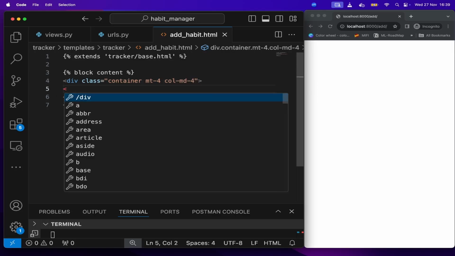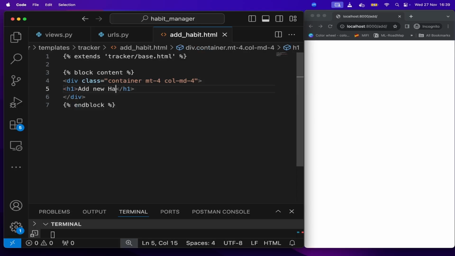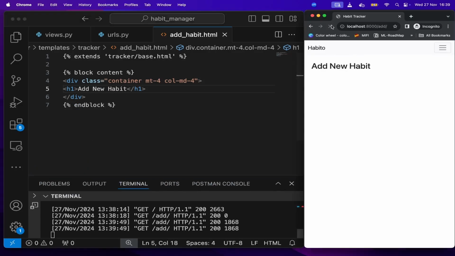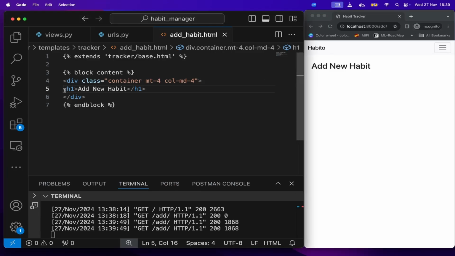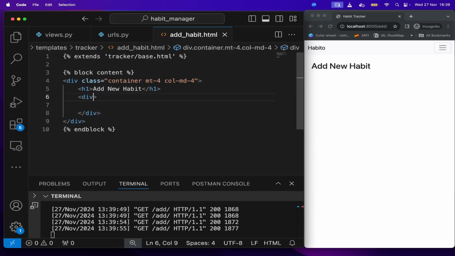Then you can have an h1 like that, saying add new habit. Make the n uppercase, add new habit. Is this running? Okay, it is. Let me refresh. Okay, there we are. So after that, we can have another div, and maybe just separate things, so it's a class equals to mt4.